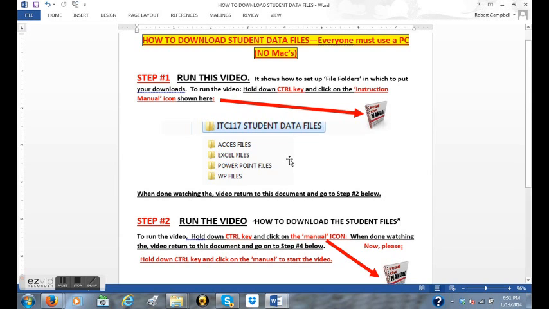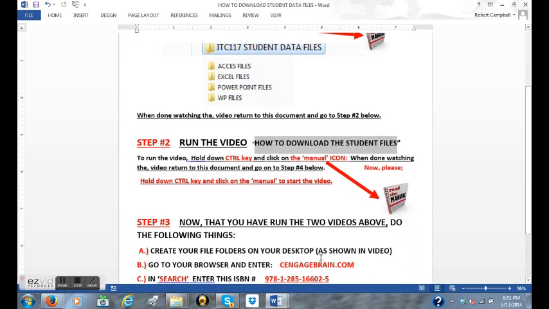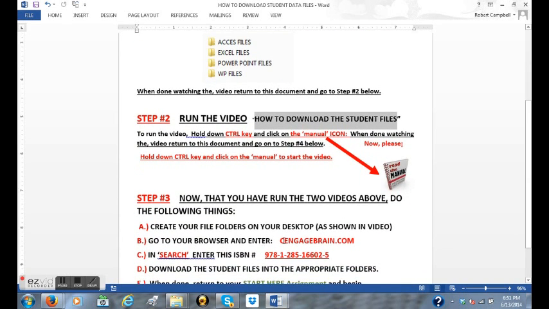Okay, so once again, let's start at the beginning. I showed you in step 1 how to create the file folders in which you'll save the appropriate files. Step 2 now is how you actually download the student files. Alright, let's begin. First thing you need to do is go to your browser and enter cengagebrain.com. That's what you want to type into your browser. Notice on this page I've also given you the ISBN number of the book that you're going to use when you go to Cengage.